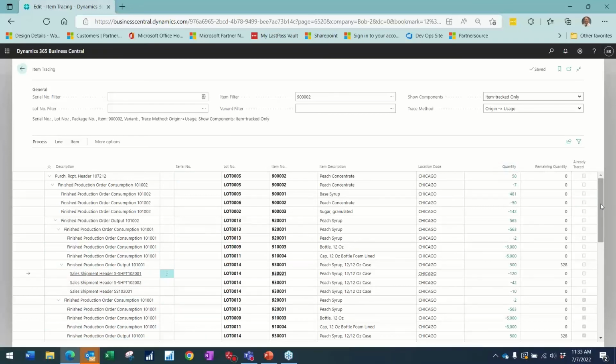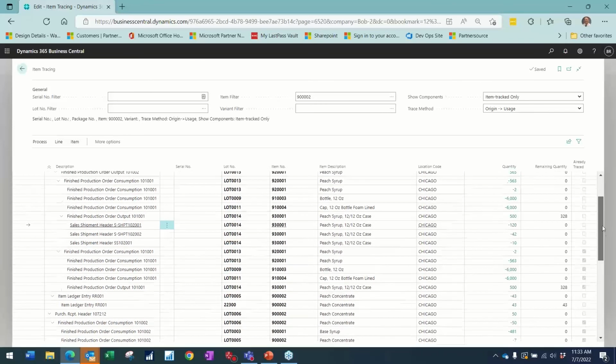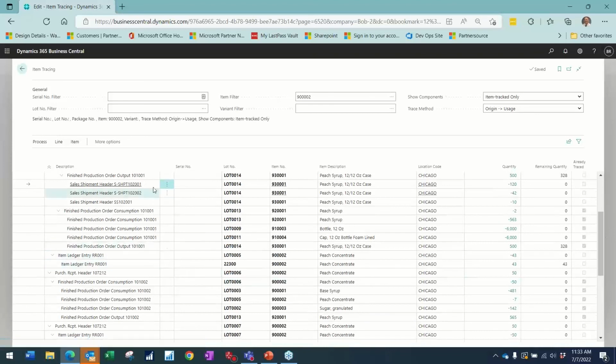And if I did have to recall this for some reason, I could see basically the customers I need to contact based on the sales shipments, and I could see the items that I've got in stock that I would need to pull as well. So it's a real handy feature that allows you to get through the process very quickly.